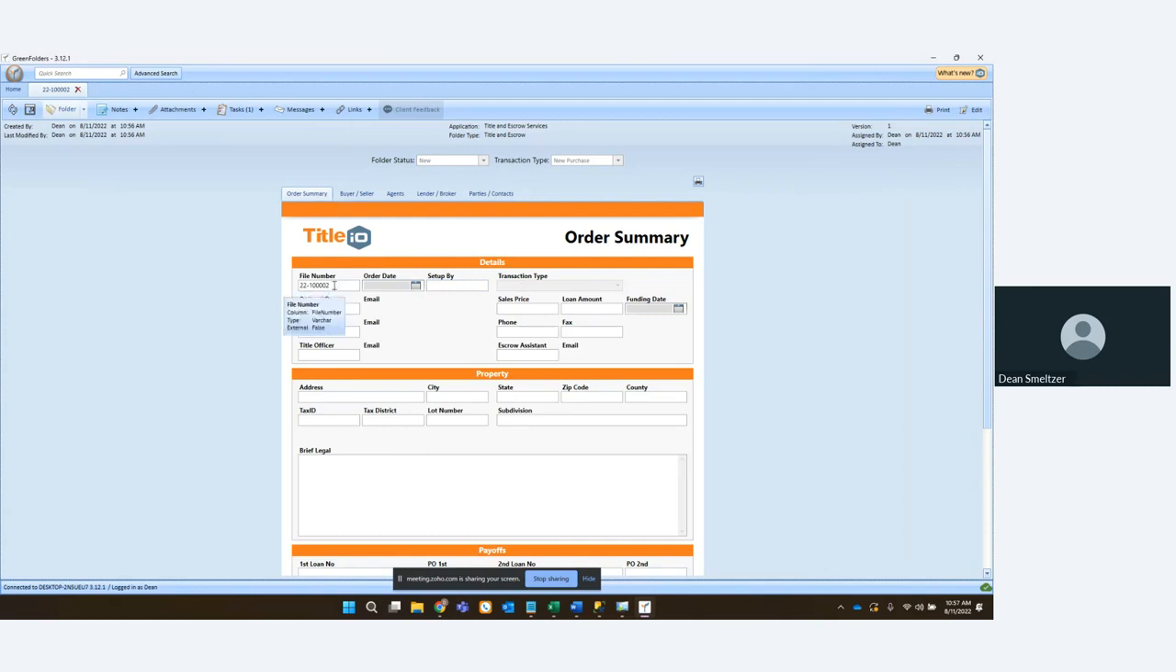For those of you that use a title production software like Title Express or SoftPro or Streamline, to name a few, the data from these fields gets pulled from your title production software. So we refer to those as external fields. And today we're going to be talking about internal fields, the fields that we can edit and put in information directly from Green Folders. So let's go and look at where we can find the form builder.